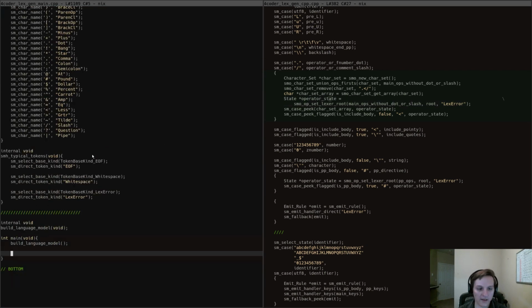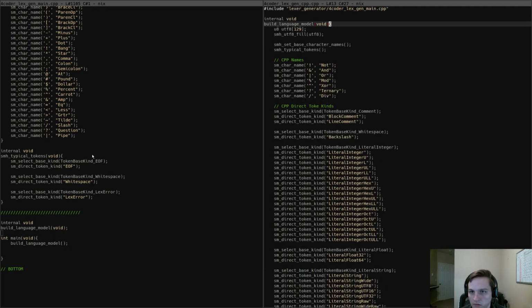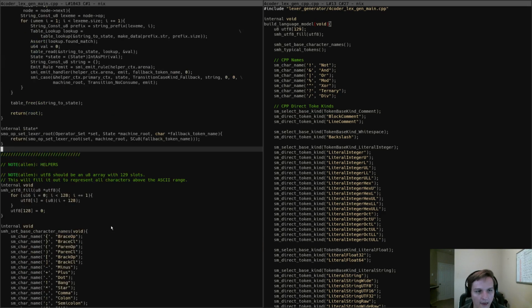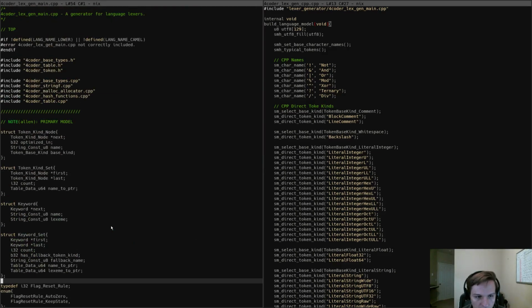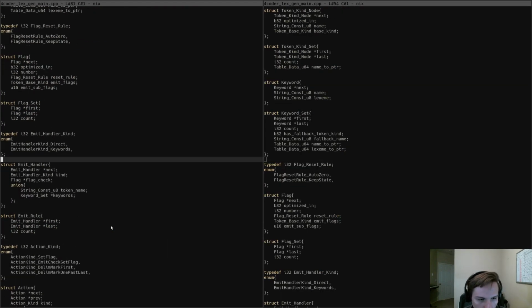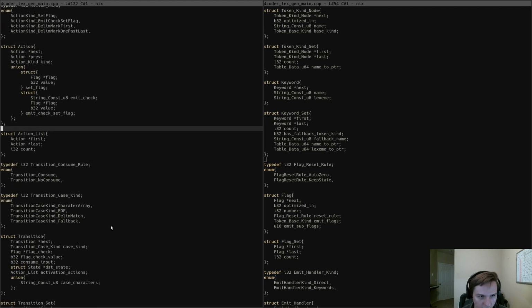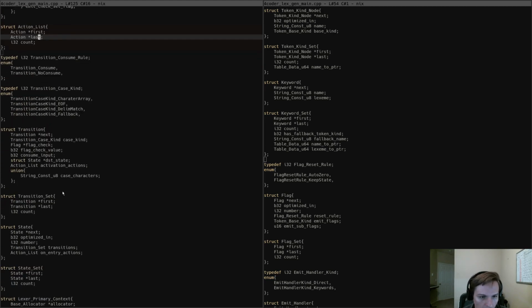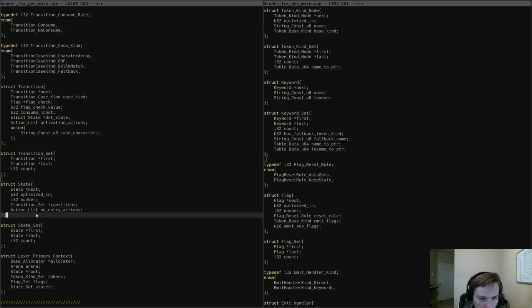So, point is, after I run this, I have called build language model, which this file here had to define. So the next thing I really want to do is look at the model and simplify it. And I want to simplify it in particular ways. The most important thing is I need to move first all of the action lists that exist for state entry. So all of the on entry actions need to get zeroed out. These need to be gone. And they need to be moved into the transitions of states.